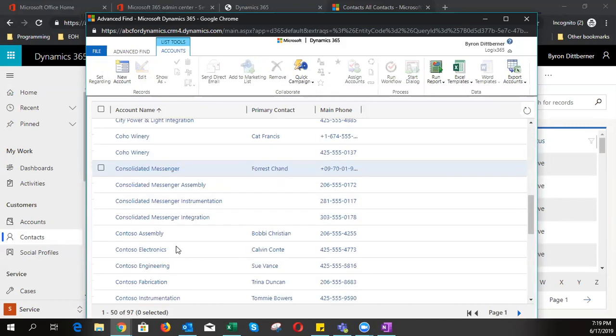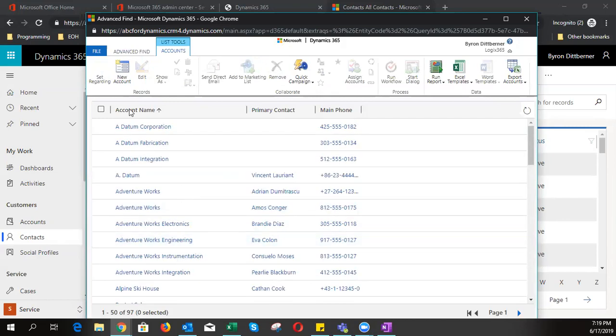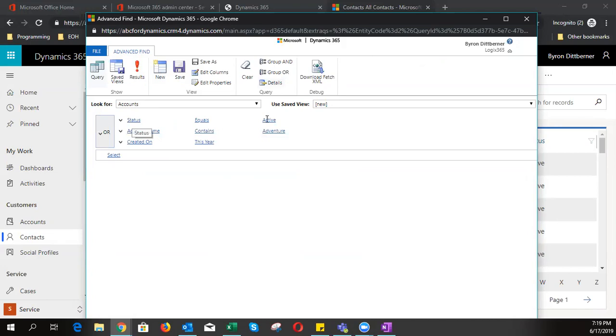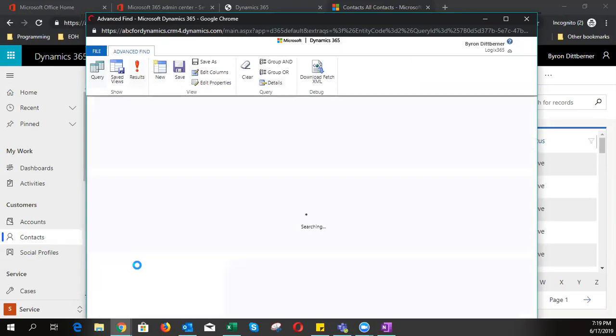Now the reason why I did that was because my very first condition is status equals active. So it's going to give me all of the accounts that equal active, or all the accounts that contain adventure, or all the accounts created this year. But if I go and remove this statement here, just that one, now I'm saying I'm looking for all the accounts that are created this year, or all the accounts that contain the name adventure. And you'll see it'll still return quite a number of records.